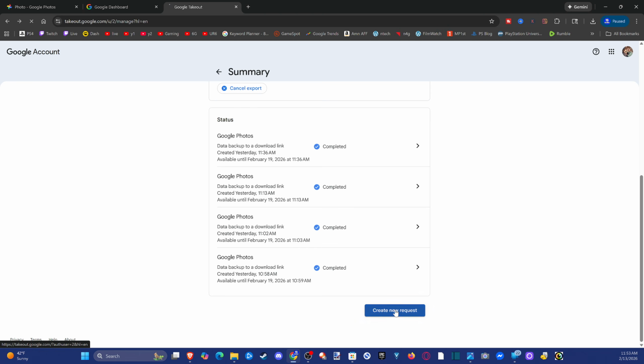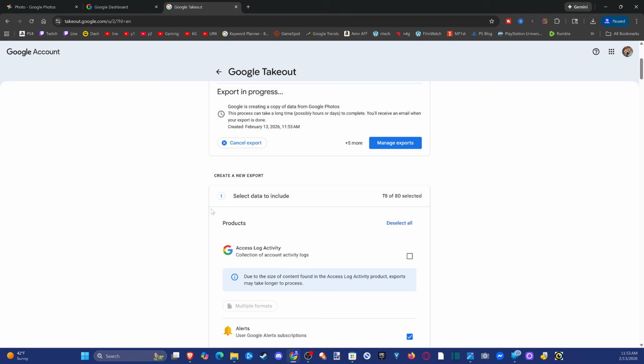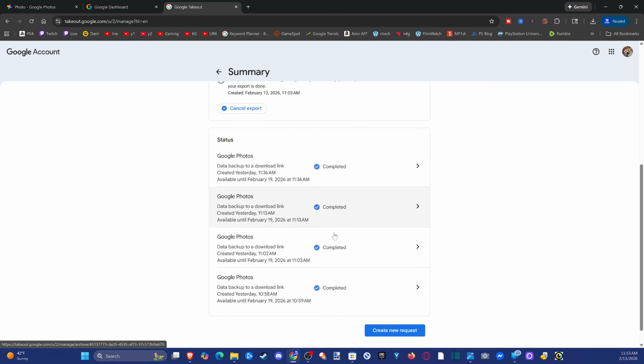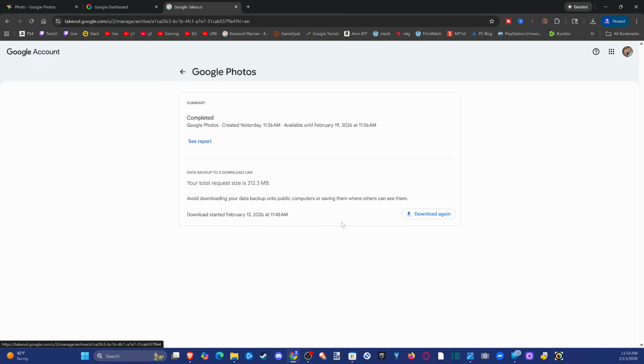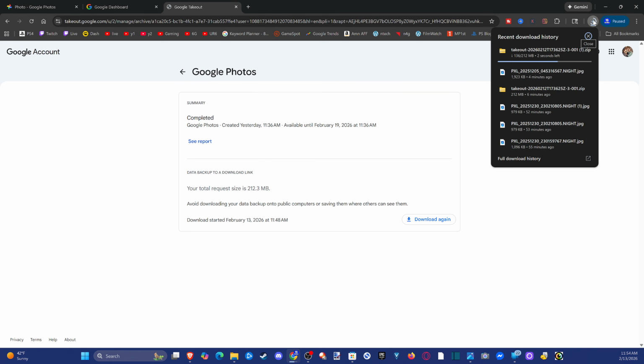So you can go to create new requests, and it should go ahead and just start processing that request. And it could take a while. So you can just go to that download link like I showed you before and just hit download. Now, when you actually download it, it's going to be a zip file. So we can just go to download again. And it should show up under here. And it should be done soon.